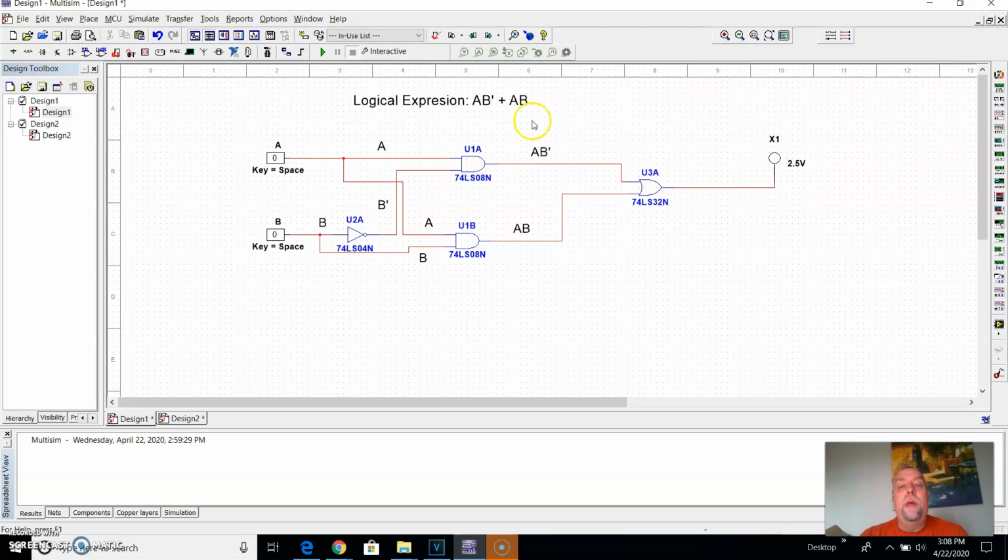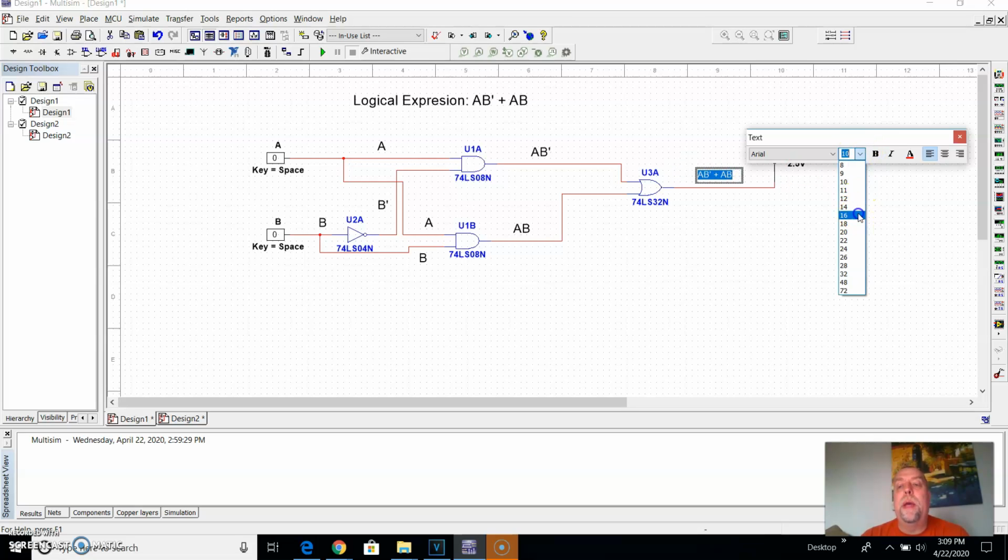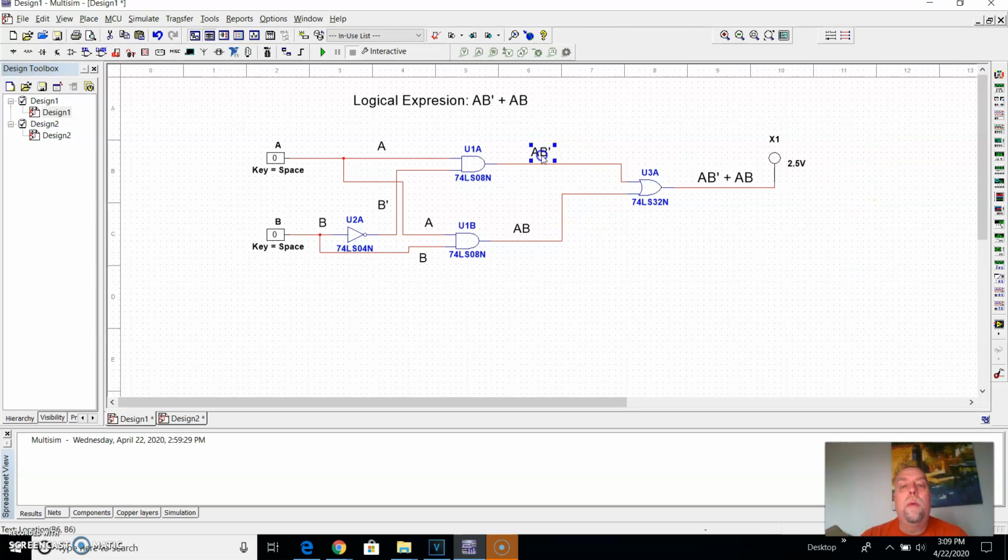So now what I've got here, just to make it a little easier, is A B bar plus A B. We've got A B bar coming here, then we've got A B coming here, which gives me A B bar plus A B. Hopefully that makes a little sense. Let me make that a little bigger for you to see. Okay, hopefully that helps.